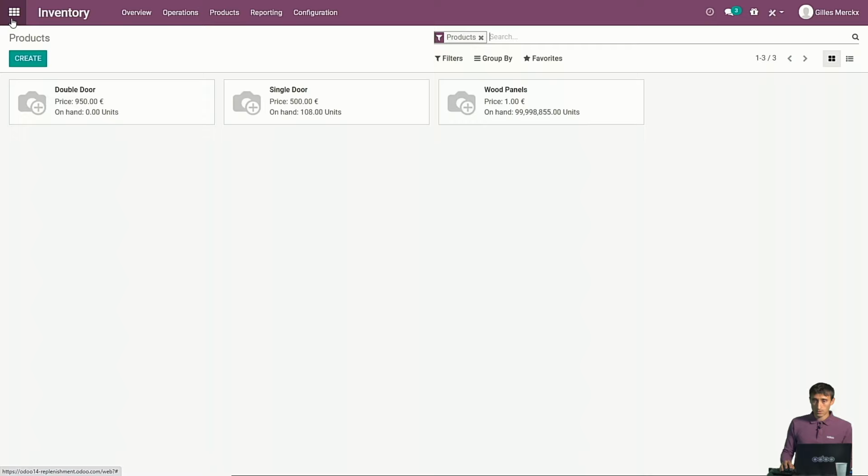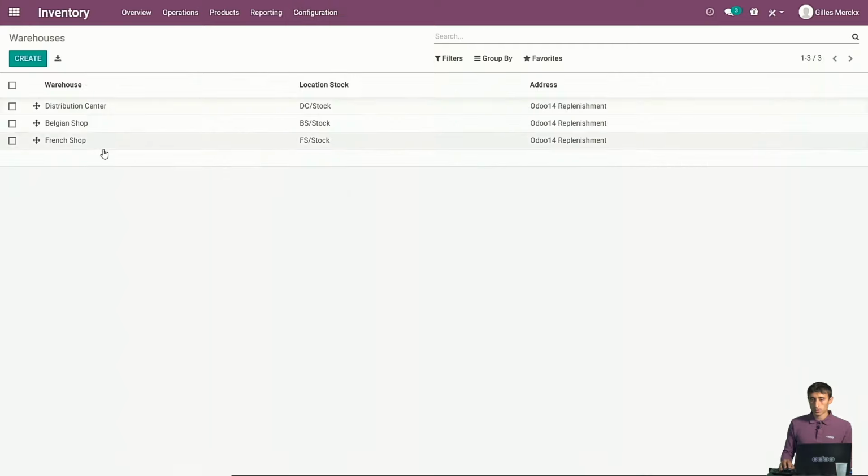So how do we sell doors? If I go to my warehouses, I can show you. I have 3 warehouses. One is a distribution center, which will replenish the different shops. We have 1 shop in Belgium and 1 shop in France. So how does it work?